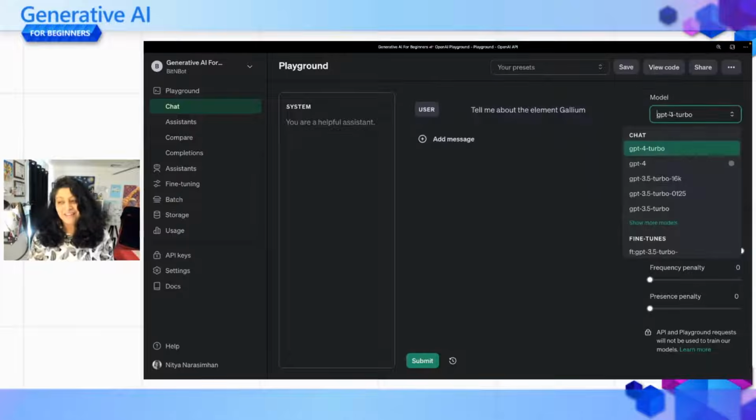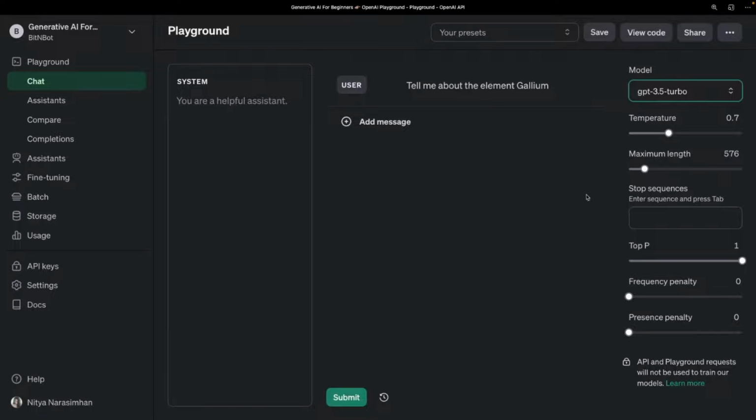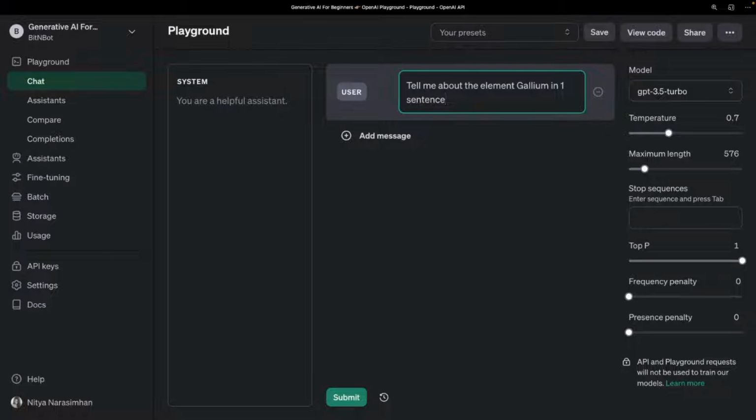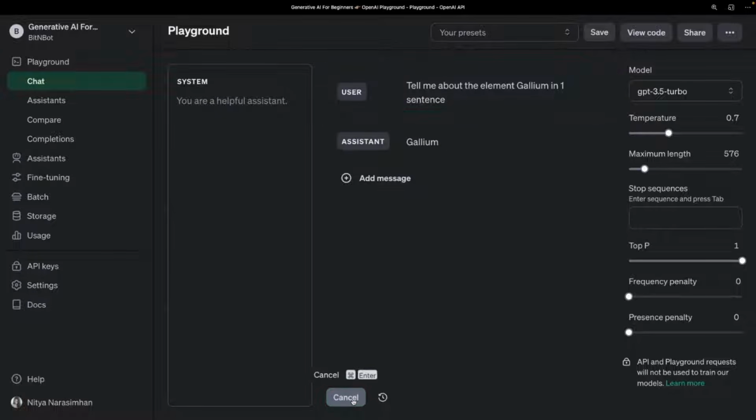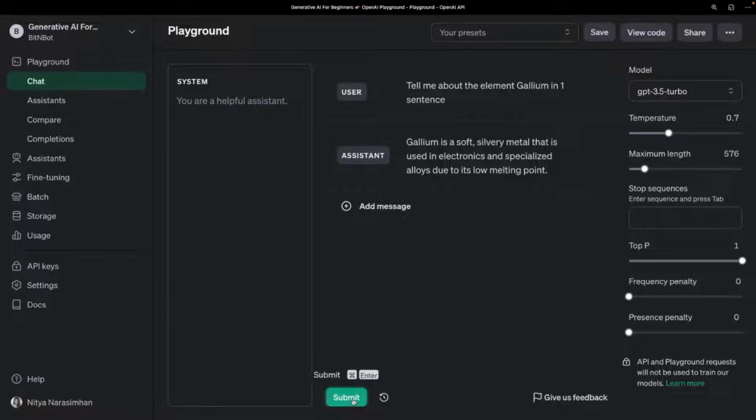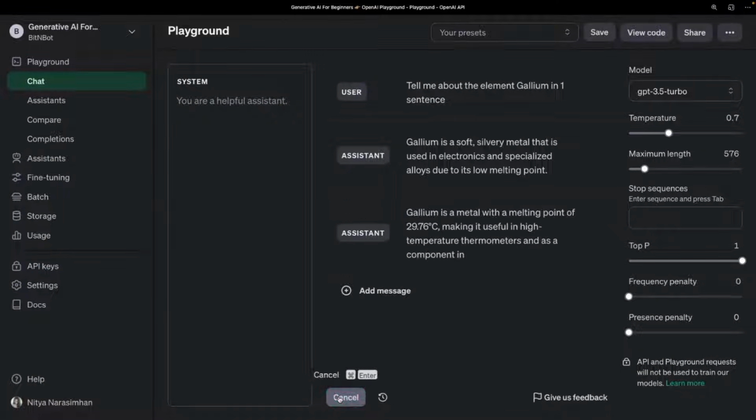But wait, it gets better. Let's try something different. We're going to go back to GPT-3.5 Turbo, but now I'm going to basically say, tell me about the element gallium, and let's just keep it short so you can see the difference in one sentence, right? Now, the reason I want to do this is I want to show you something really interesting. This sounds nice. I've already engineered my prompt to give it a shorter response. But if I submit this again, you'd think it should give me the same response, same model, same request. I haven't changed anything, but look, it's different.